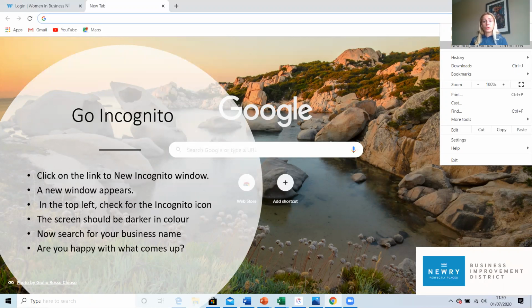And what you want to do is click on right up in the top corner. There will be 3 dots or something that maybe says more on there. And when you click on that, it should allow you to open a new incognito window. And in the top left, when you do that, there should be an incognito icon. The screen should be slightly darker in color. So once you've clicked on new incognito window and you find that, now do a wee search for your business name and see what comes up.